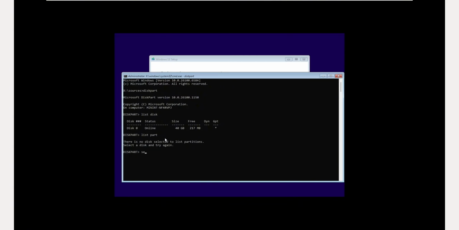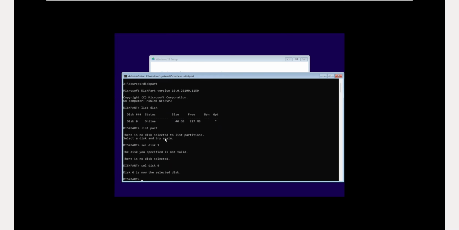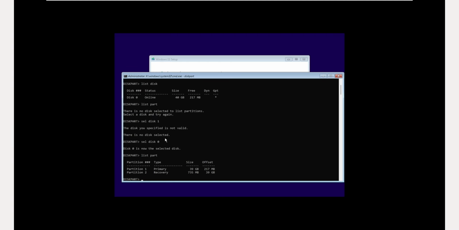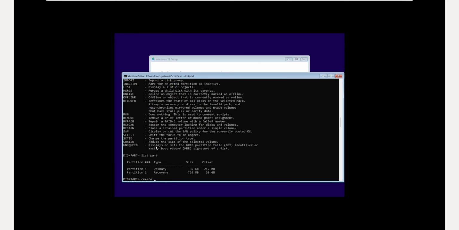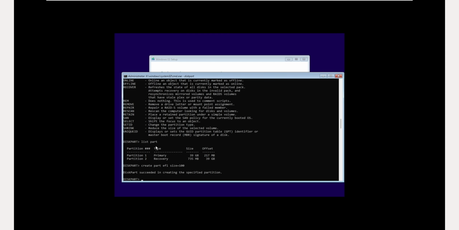Run the list part command to display the existing partitions. As you can see, only the Windows partition and the recovery partition remain. The EFI and MSR partitions are missing. To create a new 100 MB EFI System Partition, select the target disk and run the command create partition EFI size equal 100.